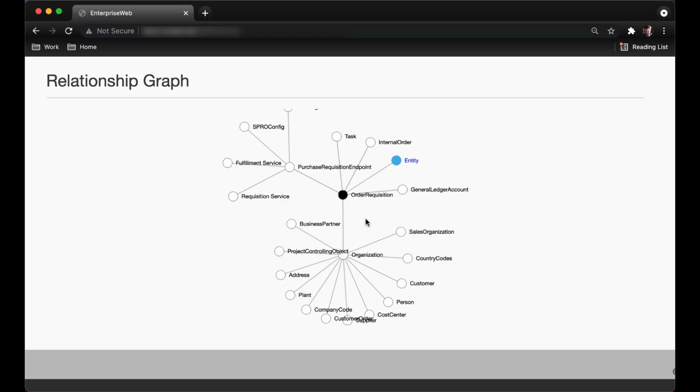So now I'm in what we call the model manager. It's just another component that's used by someone like an architect to take a deeper look at and manage the models that drive these automations. We can see that same object that we were just looking at a moment ago, the order requisition. So this is a business level concept, and we can see how it's connected with other business level concepts like organizations, sales orgs, country codes, etc. So we get the business context that's been modeled in Enterprise Web based on the SAP objects.